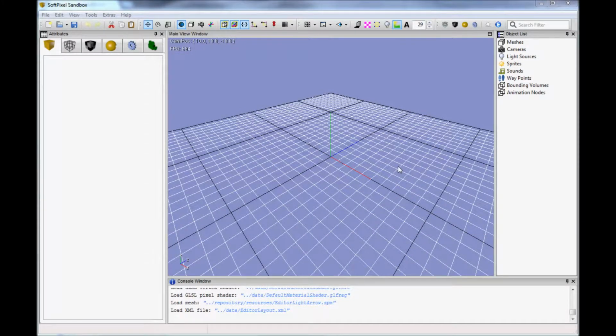Hello and welcome to the video tutorial about the SoftPixel Sandbox, a real-time world editor using the SoftPixel engine. In this introduction I want to show you how to make the first steps with the editor.